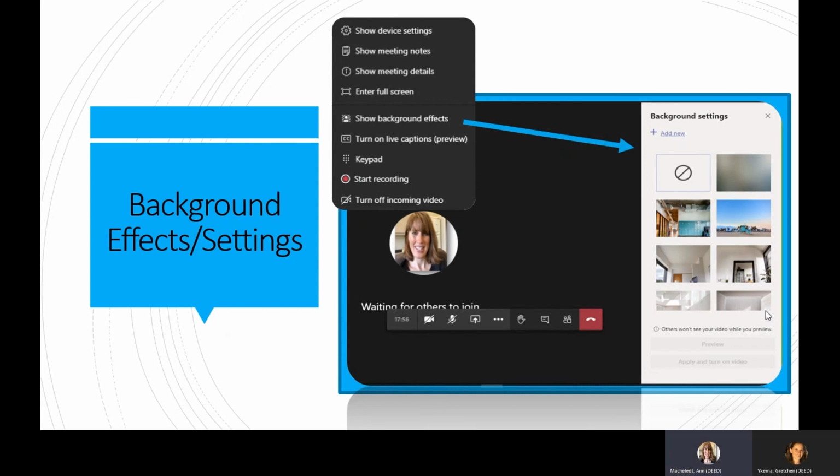Once doing so, you can click on the picture that you want from the Teams options, or you can click on that plus to add a new picture to your options by selecting something from your computer. You do have the option to preview your backgrounds by just clicking on Preview before sharing. When you're ready to share the virtual background, you just click on Apply.